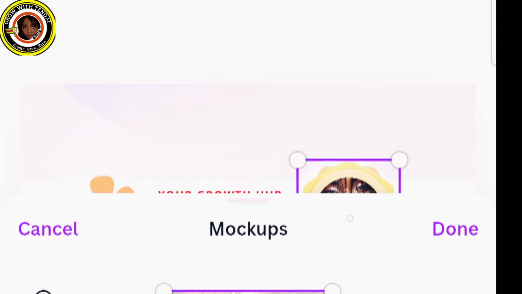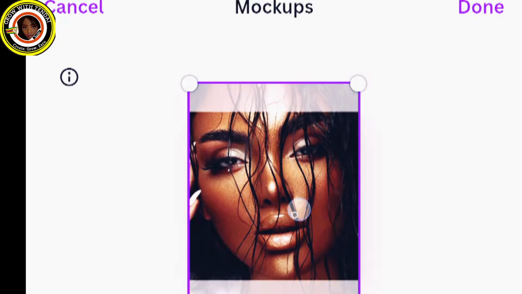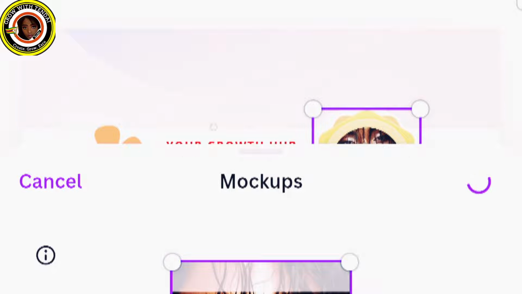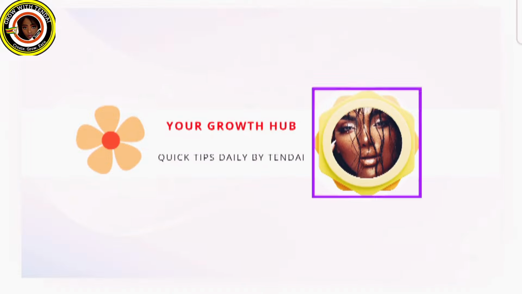So let's click the mockup and then edit, as you can see right here. So I'm just trying to get the face a bit. If that's your picture, you'll be able to do that. So I'm back to Canva again.